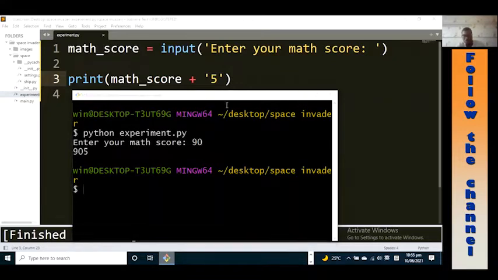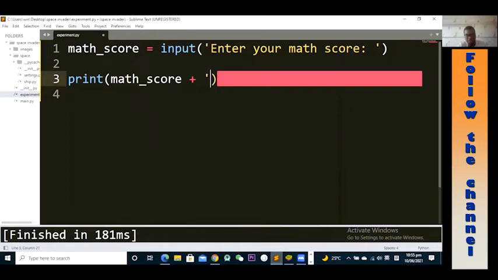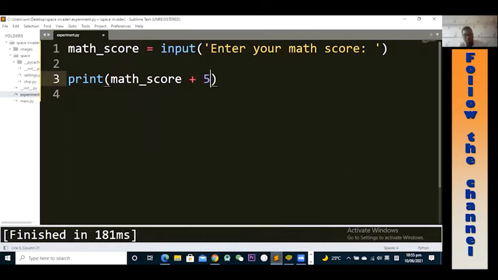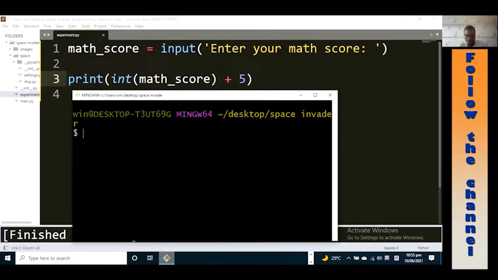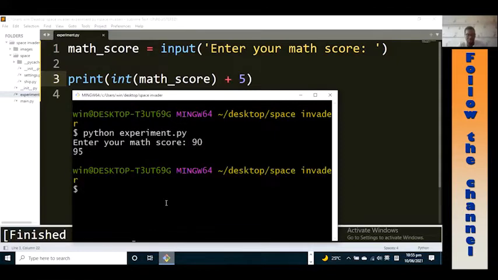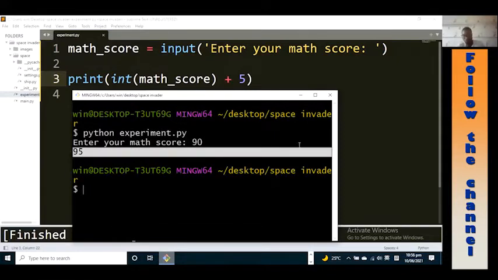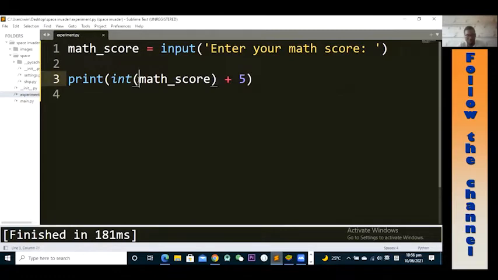So what should I do? Okay, so there are a couple of ways that you can do. The first way is actually to typecast this, to convert this into an integer. You use the int function. We have an int function in Python. So right now, the math score has been converted from a string to an integer. So I can save this and run this one more time. Let me clear the screen first and then run this. I got a 90. Enter, as you guys would see, this is a 95. Boom, it's working. Perfect.